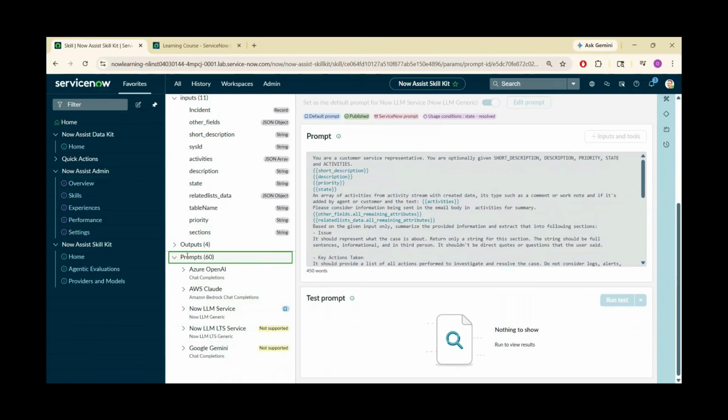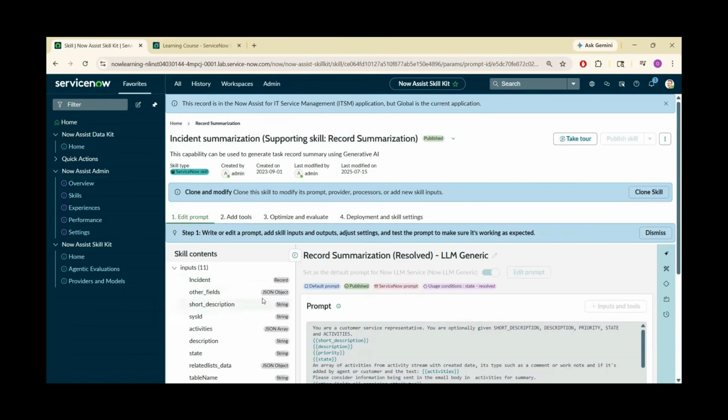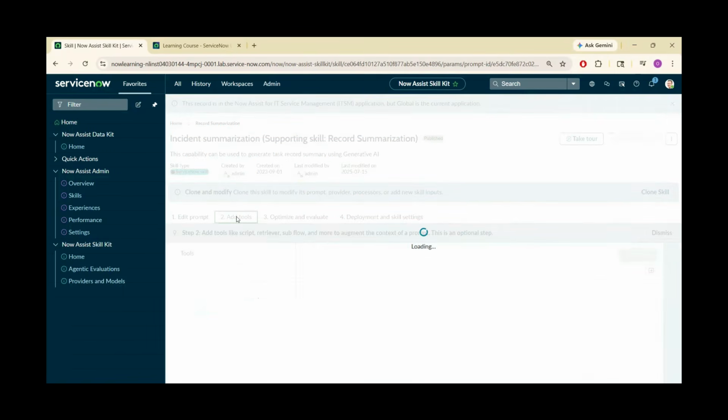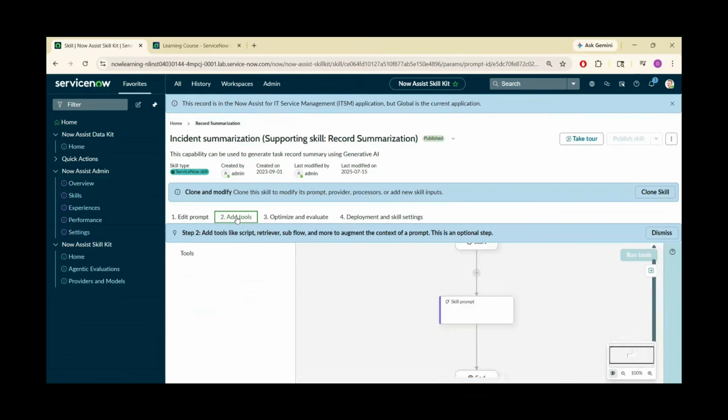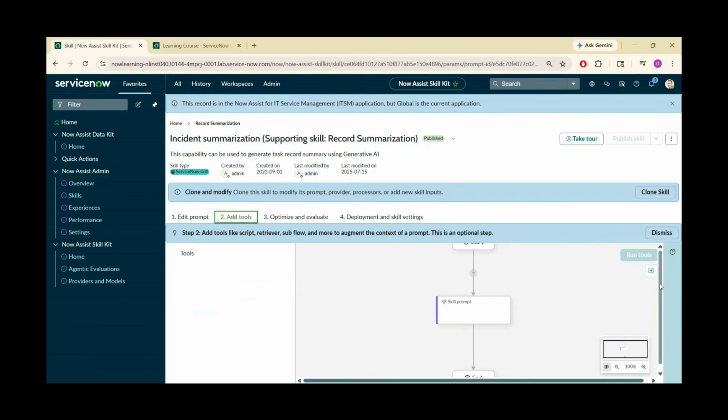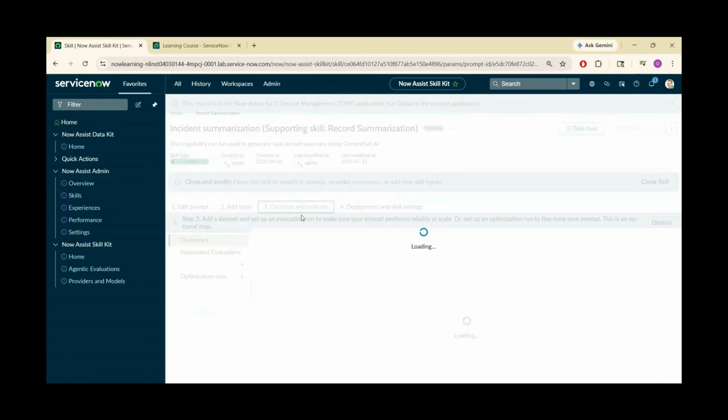At the bottom, you also see there are around 60 prompts which are written for all these types of skills. You can add tools to the skill in order to enhance the data. So what are these tools? All these things we will discuss and we will create. Then you can optimize it and evaluate it.